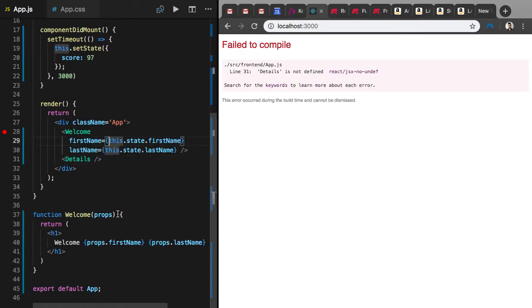Right? Still, obviously it doesn't work, but you get the idea. So now our main profile component is very sexy because it's very simple. Welcome and details. It's very easy to understand the structure of the component, right? So how do we create the details component?